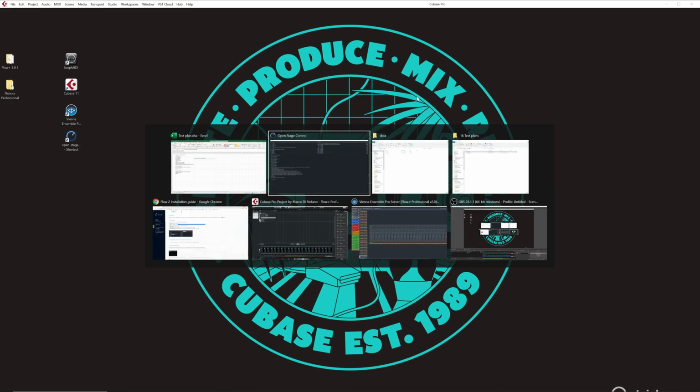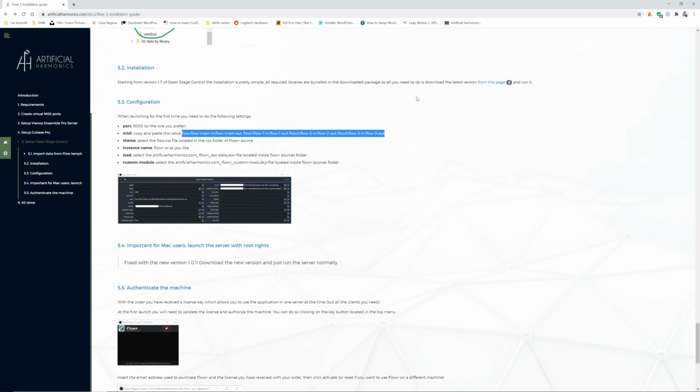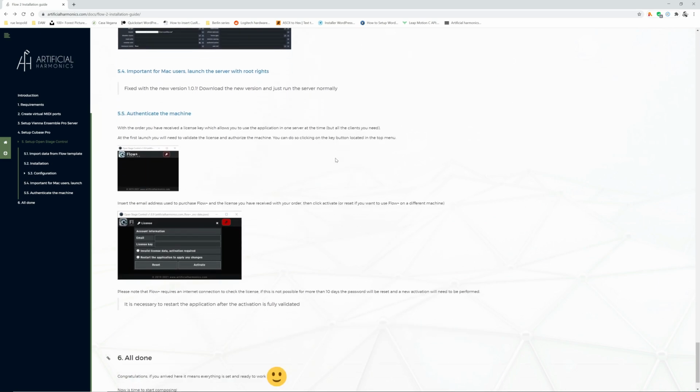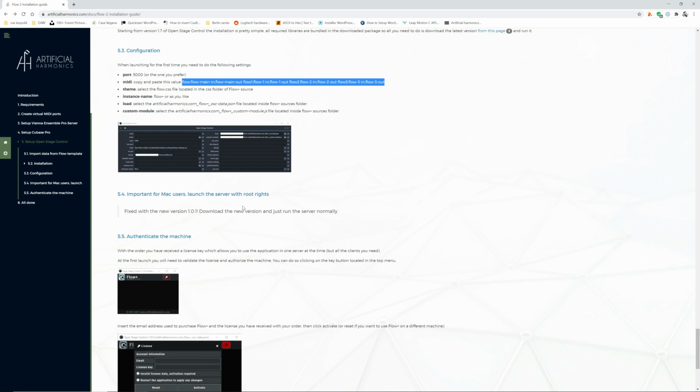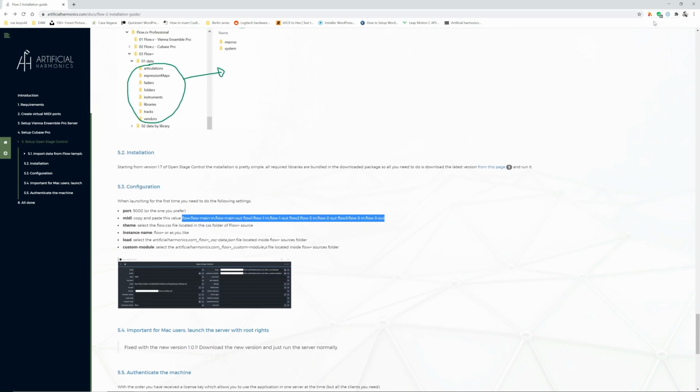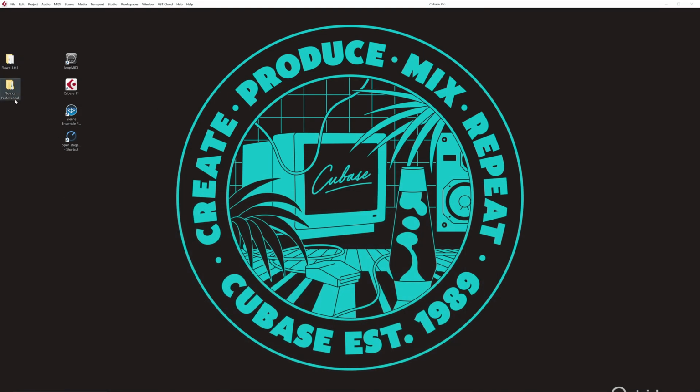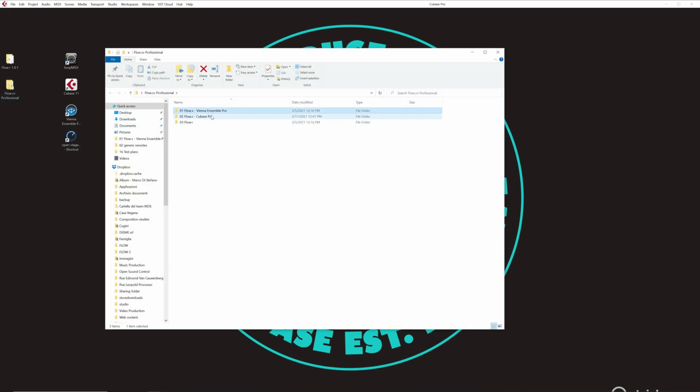So what you will need to do is that you will need to copy the data that you purchase with your template inside the application. This is also described here. How to do that? So go in the template product that you purchased. You will see that you have Vienna, you have Cubase, but you also have Flow Plus data. Here you go inside the data folder and you copy the full content.